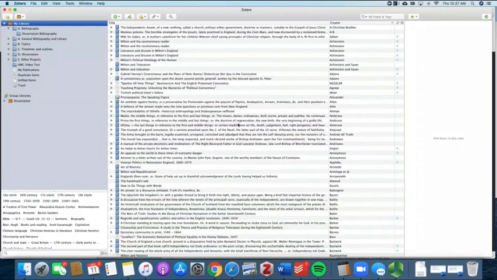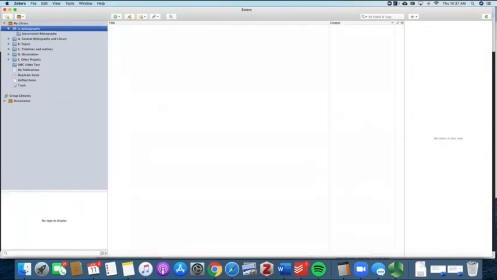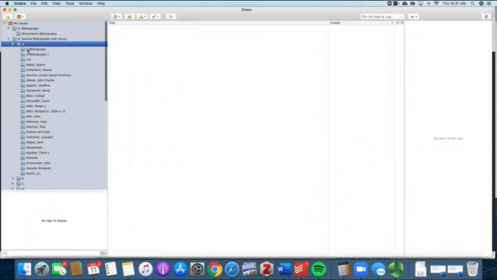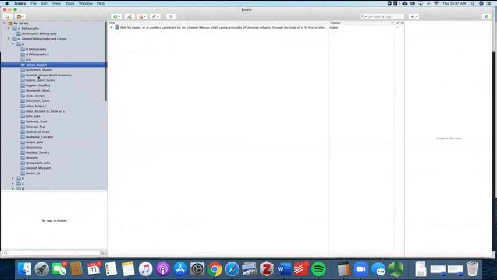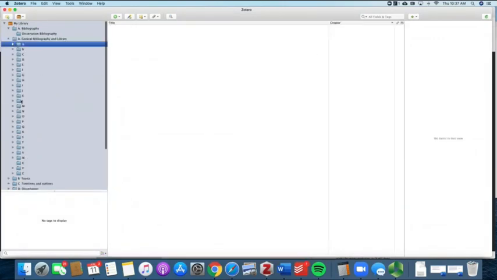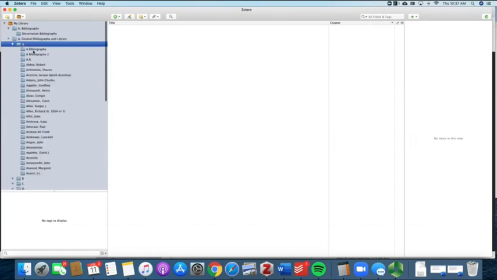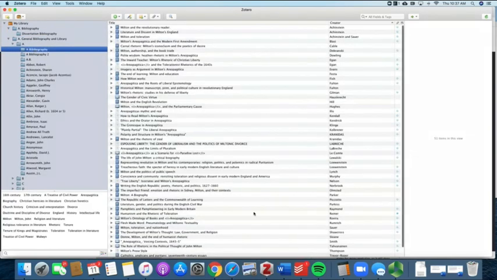In the center column, when you click on one of your collections, one of these folders, whatever you have in that folder will pop up. And it really just depends on how you organize things. I like to follow an alphabetical by author last name for my main library. And so when you click on it, it'll show a bibliography here.